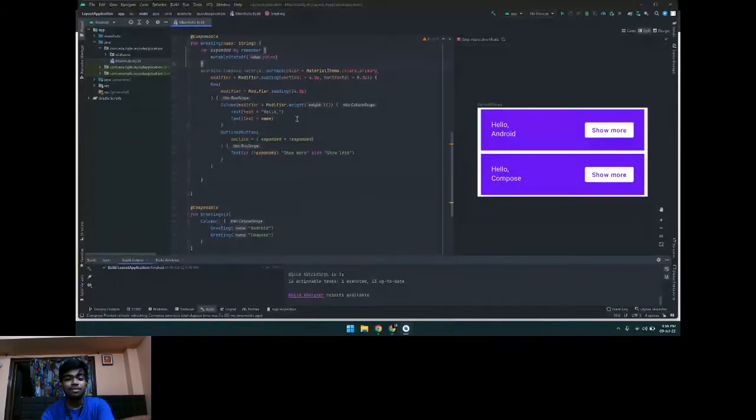Okay, now you can see we don't have to write the expanded dot value. We can just simply pass on expanded and it will work. See, now we don't have to pass expanded dot value every time. We can just simply write expanded. See, it's working.